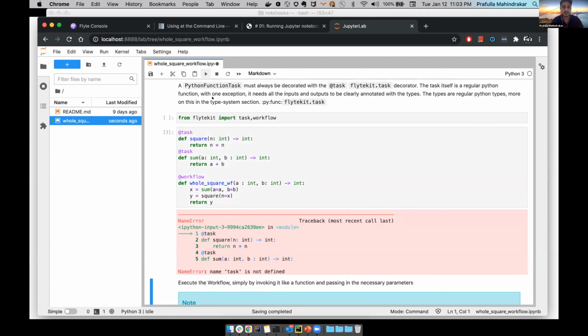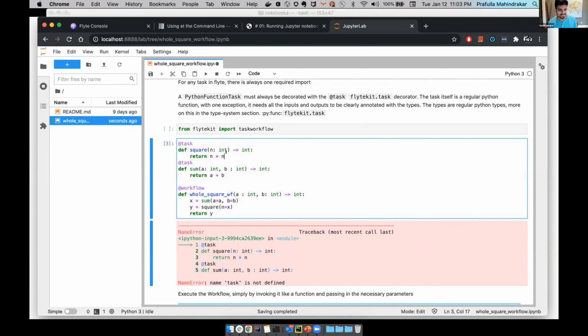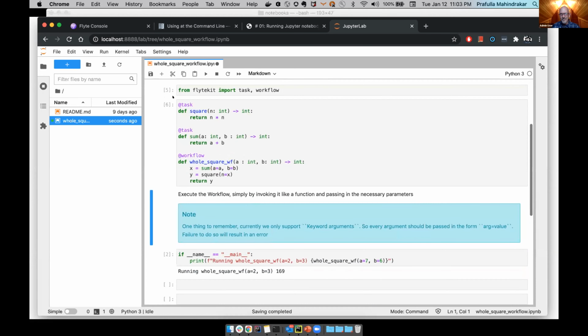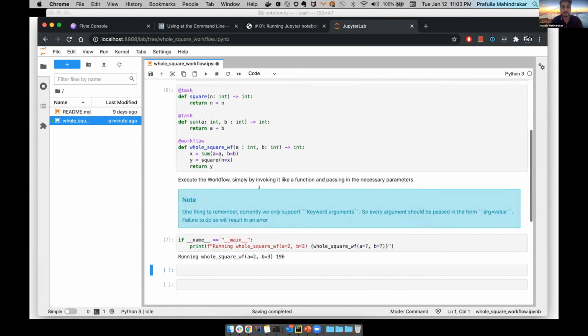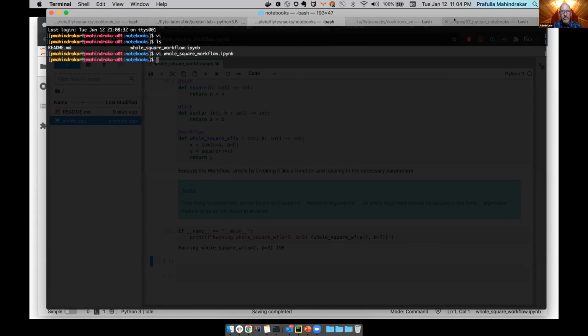Now you can even run it inside. I think you need a blank line between square and sum. Okay, there we go. So with the conversion to the Flytekit format, it again runs the same way in the interactive lab. Now what we're going to do is use this in our Flyte environment.